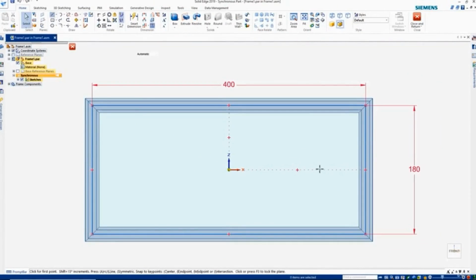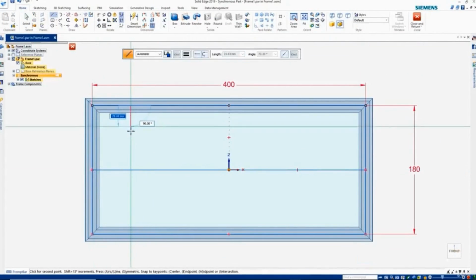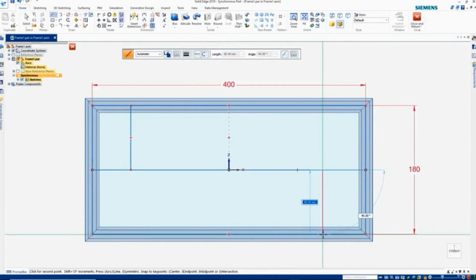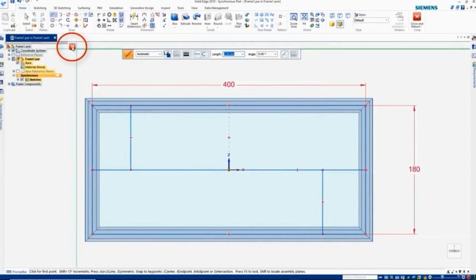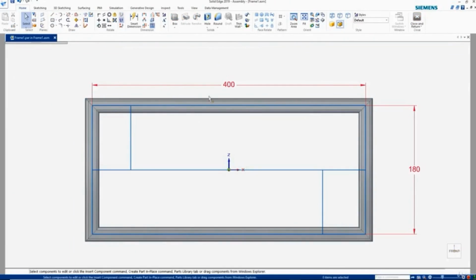and I'd like to add a couple of lines. Come back and add a line in the center, and I'll add a couple of side component lines, vertical lines. When I'm done, I'll close and return out of the part back into the assembly.